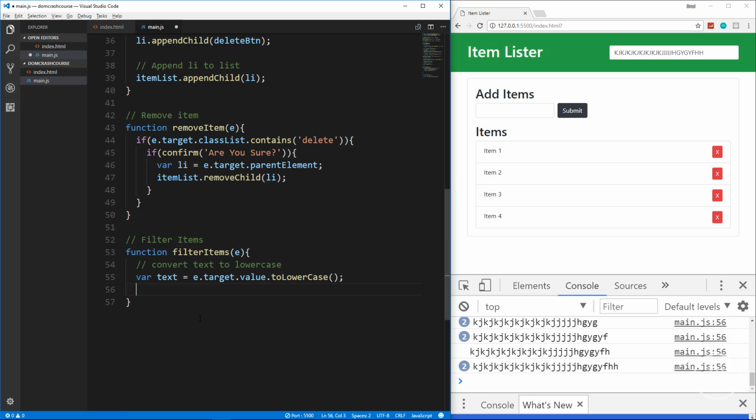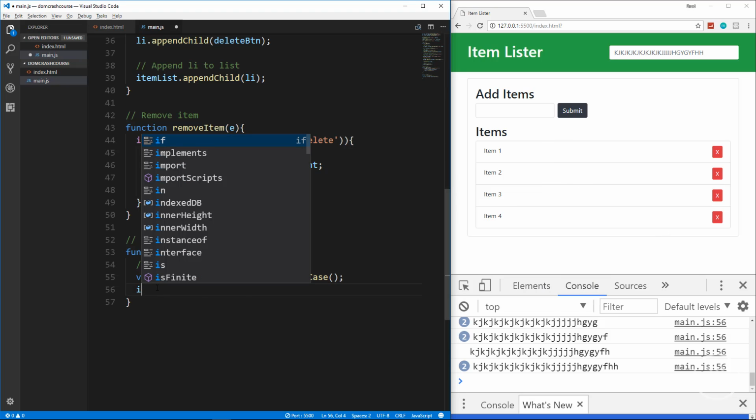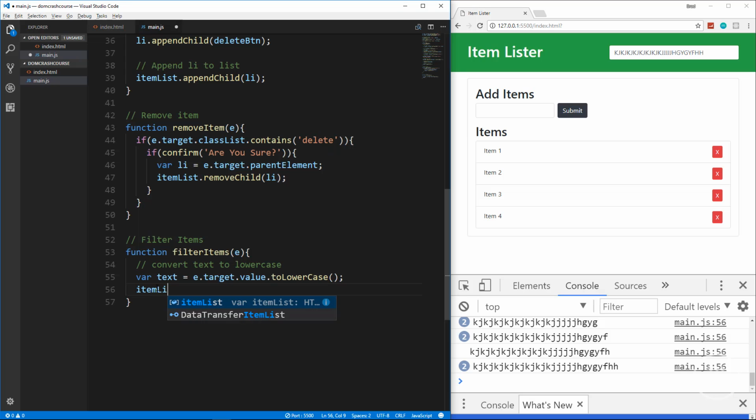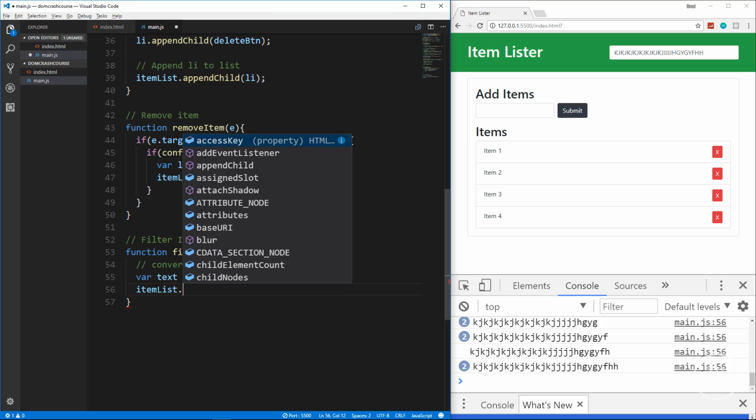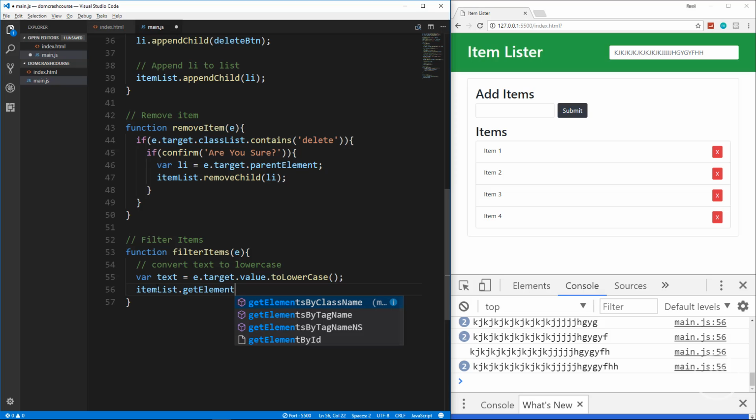All right, so now that we have the text that's going in, let's go ahead and grab all the LIs within the item list. Okay, so we have the variable item list. So let's use that. And then we're going to do a get elements by tag name. And we want to get all the LIs within the item list.